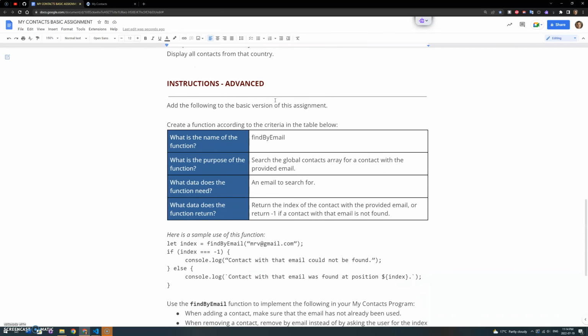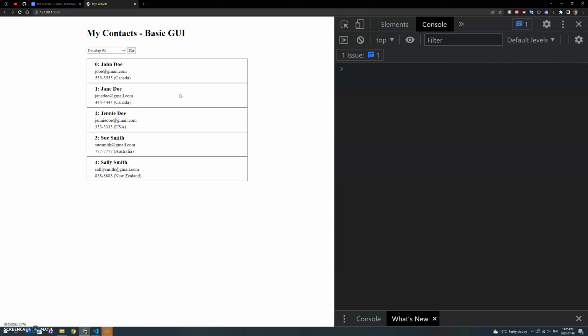Now the advanced version is going to add some verification to it. So right now, I could enter someone with the same email address. So let's say jdoe at Gmail. If I go add contact, enter contact name, we'll go Johnny Doe, and we'll do the same email address.